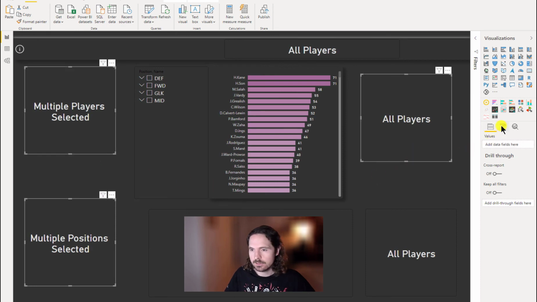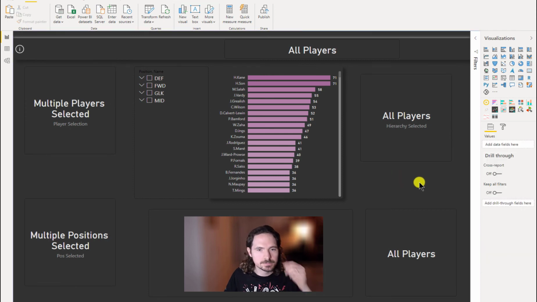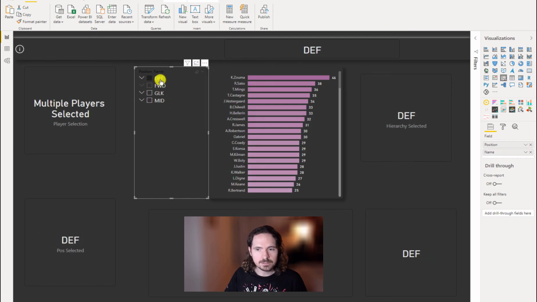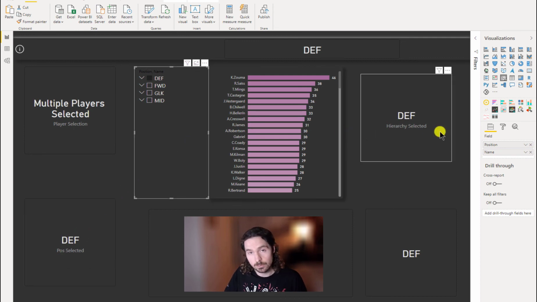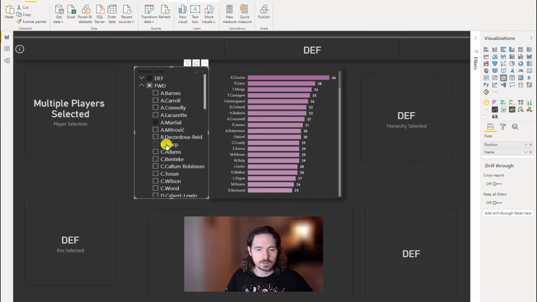Let's make it clearer by switching on some category labels. Beautiful. So player selection, position selection. So if I now go to defender, here we have defender because it's position selected. It's true. This one, the final, the goal of what we're doing here, reflects the same value. I go here and I click here.